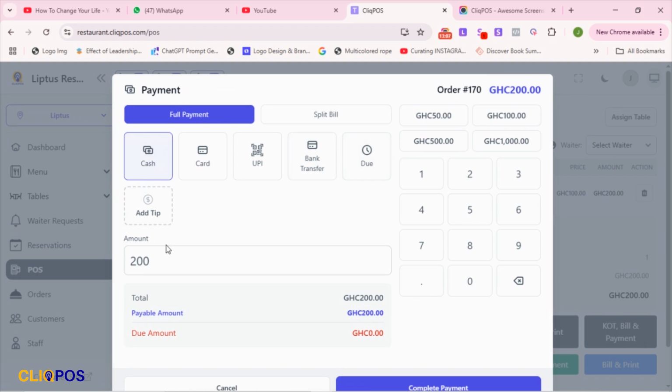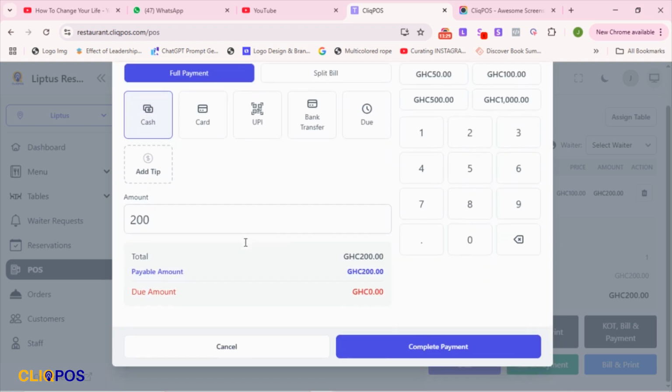Now I can add payment. So what I do is, if it is cash payment, I select cash. If it is card, if it is mobile money, if it is transfer, you have all the options available here to select the particular payment method that the customer is paying you through. So let's say the customer is paying me with cash. I select cash and come down here and complete the payment.